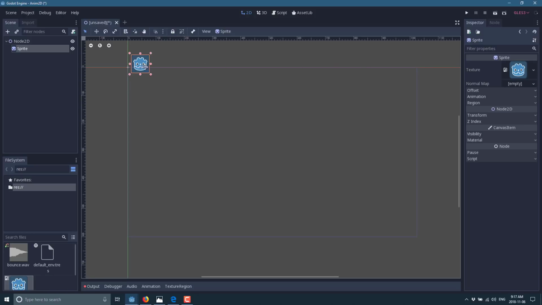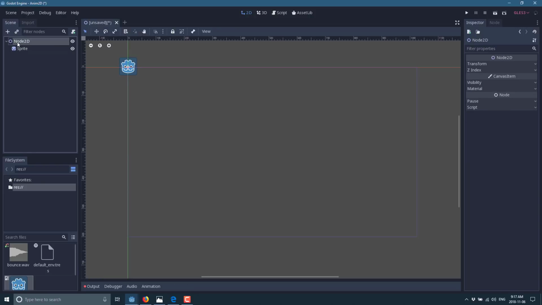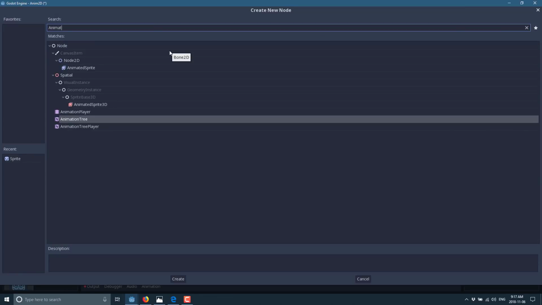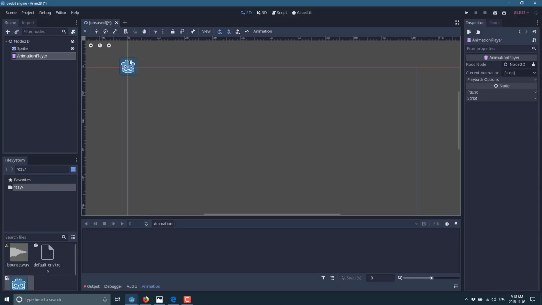So, how do we do this? Well, first off, let's move this guy back to the origin. This is Godot after all, so we need a node for this. And what we need is an animation player, like so. You'll notice the second we created that animation player, a new tab showed up down here called animation. Now this is kind of cool. This is actually going to be your timeline. This is where your animation occurs.